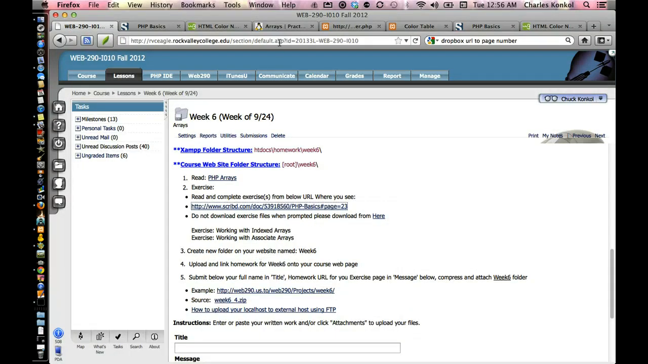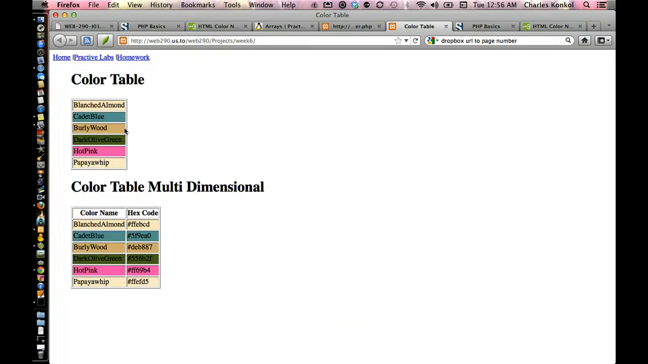So when you're finished with this one, the color table, you're going to have indexed arrays and then associative arrays. The first one's going to be indexed arrays, second is going to be associative arrays. The index array is just going to show you how to do arrays. We're plugging in there the name of the color with a color background. On the multi-dimensional array, the associative array, you're going to have the color name and also the hex name.